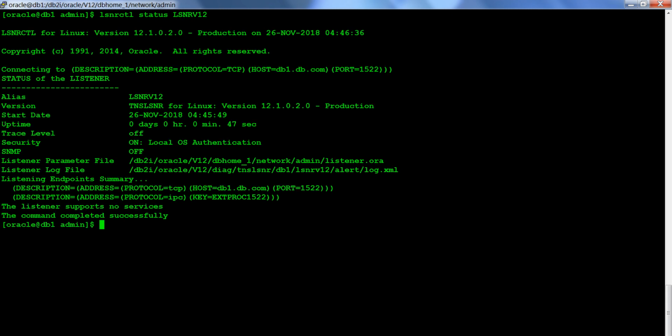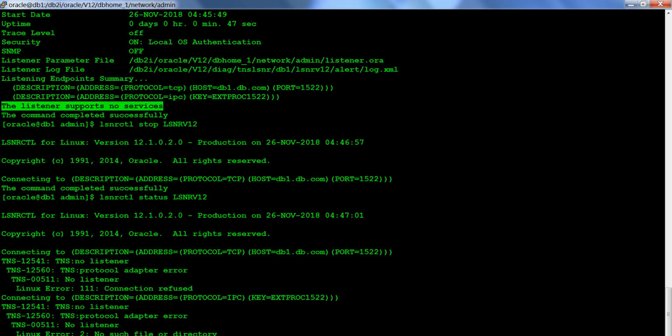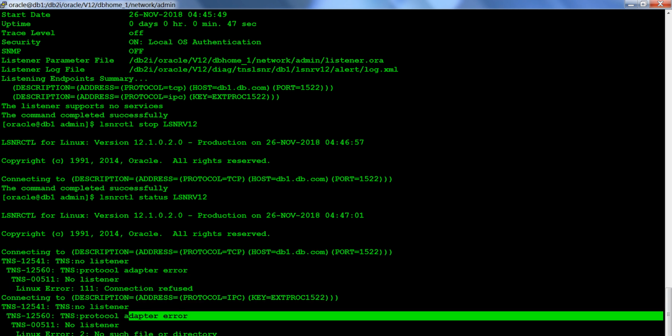So this is the status, and the listener supports no services. The reason being there is no instance or there is no database, and hence it is not supporting any, and it shows how long it is up and what the start date is. Now what we will do is stop the listener. So I'm stopping the listener. The command completed successfully, and now if I see the status, it says no such file and it errors out. So there is a protocol adapter error because the listener is not up and running.